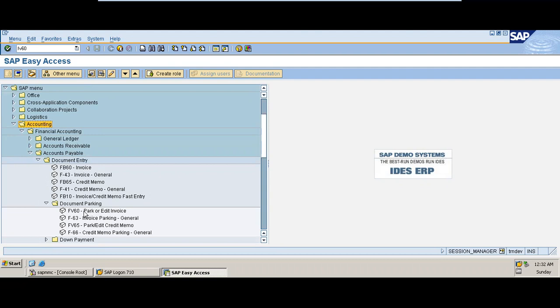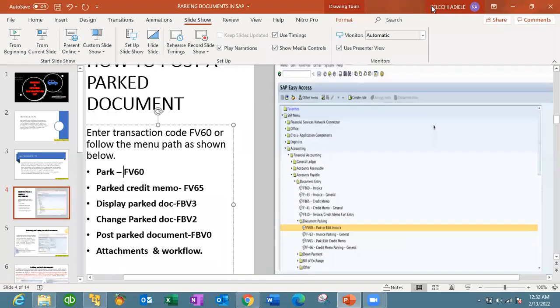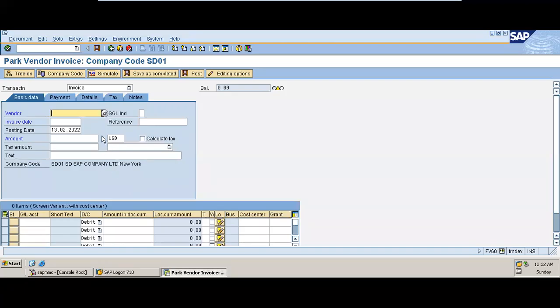So I'm just going to double click on this. Okay, so immediately you go to FV60, it brings out the vendor invoice in SAP FI. We have vendor invoices in the MM module. However, for this practice, we're actually looking at the FI side. So this is what the vendor invoice looks like. You first of all confirm that the company code you're using is the company code you intend to make these postings to.